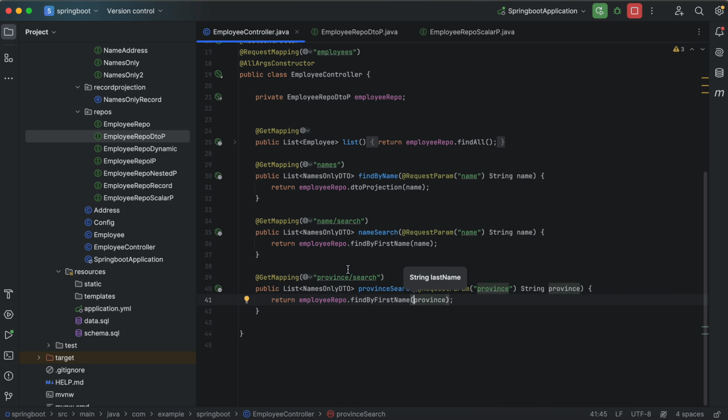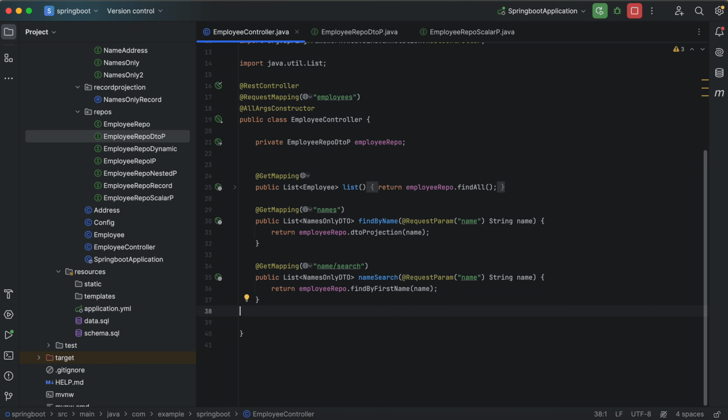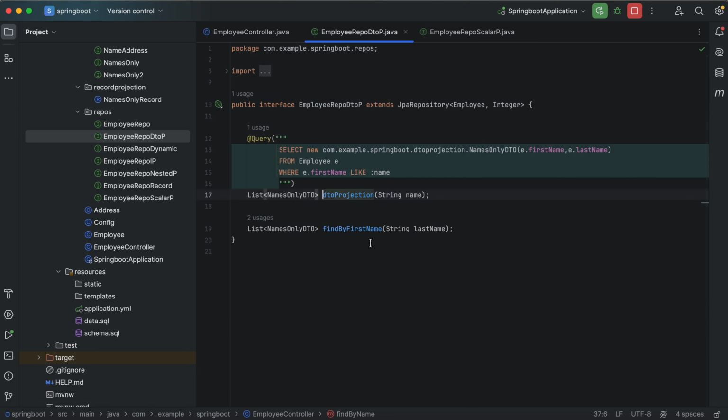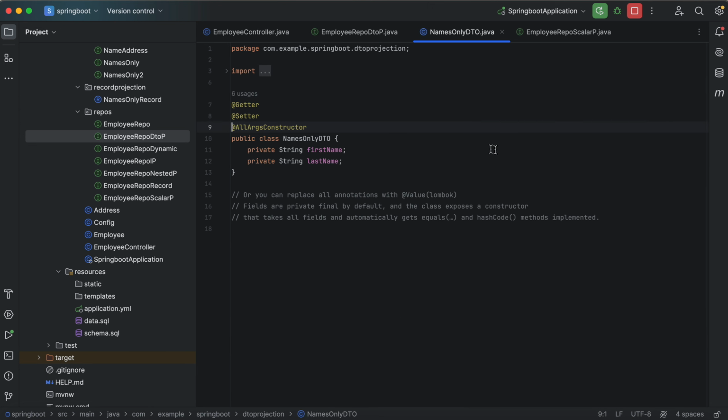Okay, that's fine. Although this is province. Do I even have province here? I don't. So we can as well take this out so we don't get confused. So we are using this guy here, names. So let's see how this looks like. As you can see, this is names only DTO.